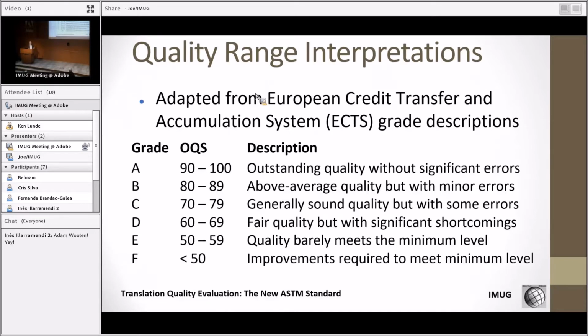And I think that most of you will agree that those numbers and those descriptions kind of sync up. If it's 90 to 100, it's outstanding quality without any significant errors. If it's 80 to 89, it's above average quality, but it has some minor errors. 70 to 79 is generally sound quality, but with some errors and so forth. You go down to the bottom, they have an E. We don't have that in America, but they have an E. Quality barely meets the minimum level, and F is it needs more work to even reach the minimum level. So those seem like reasonable descriptions.